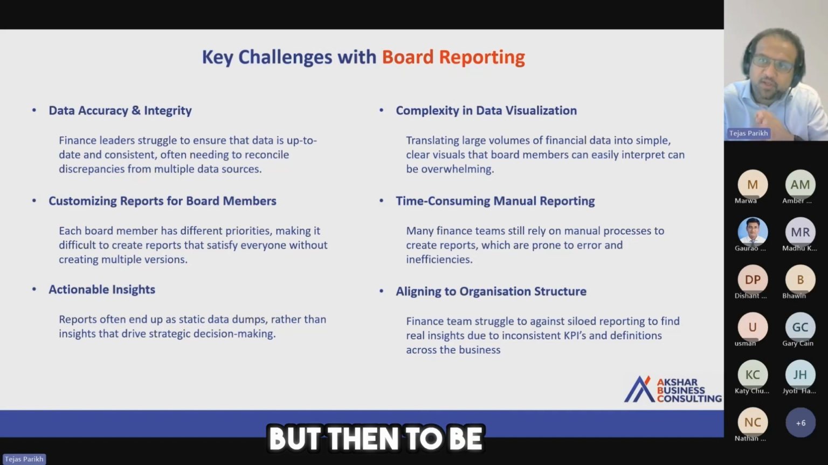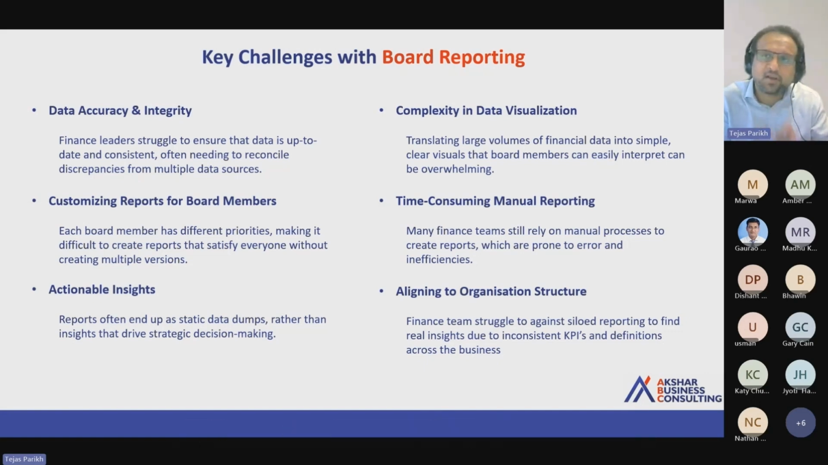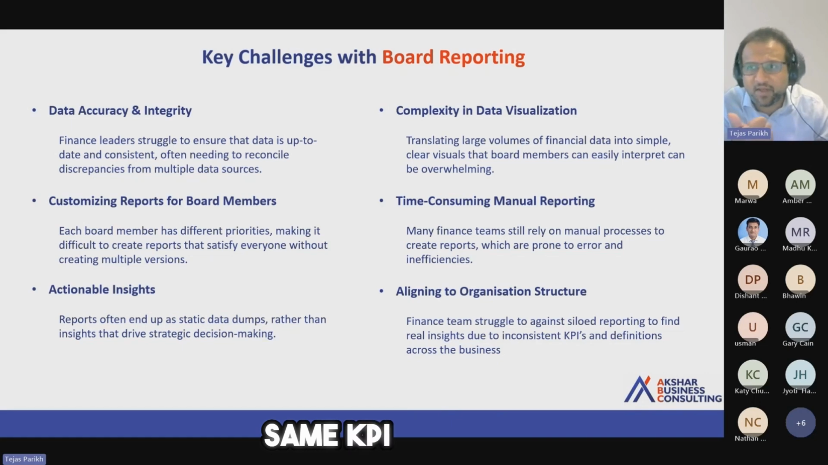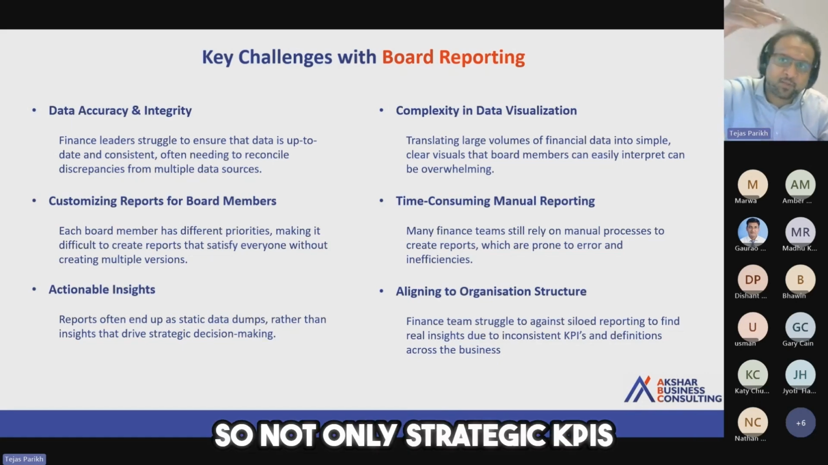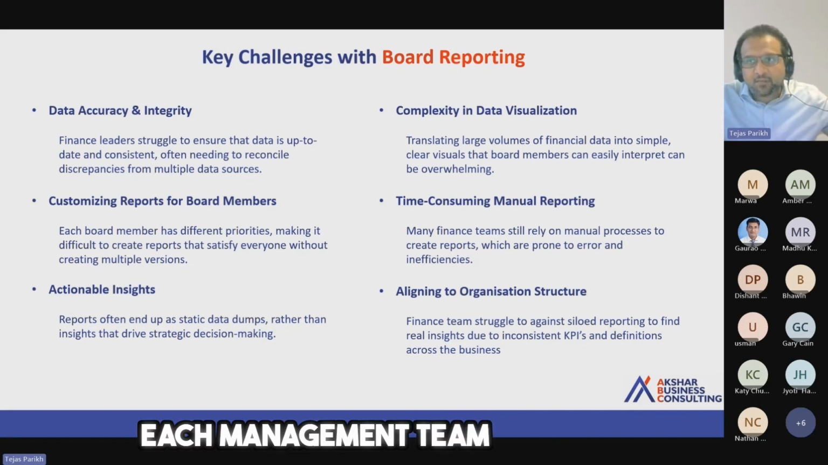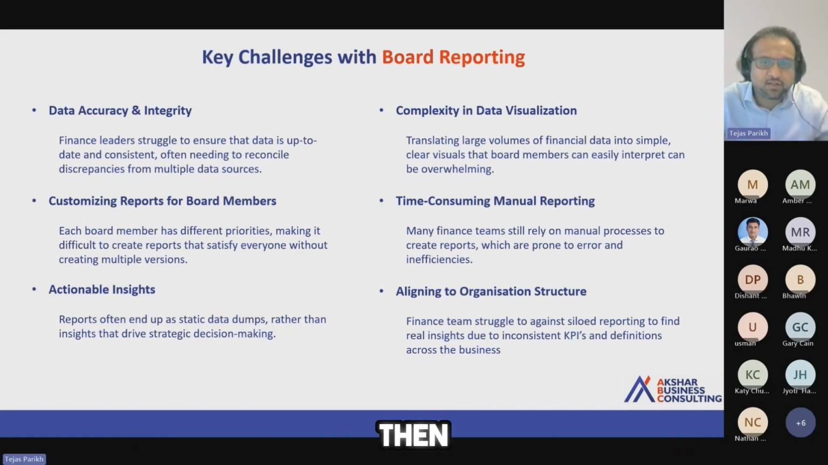But to be able to provide real insightful commentary and actionable points in that one, your management packs need to complement it, meaning have the same KPI definitions, and KPIs at a lower level. So not only strategic KPIs, but tactical and operational KPIs, for example. And it has to be joined up, because if each management team is producing their own reports, then you can't use that information to complement your board pack.